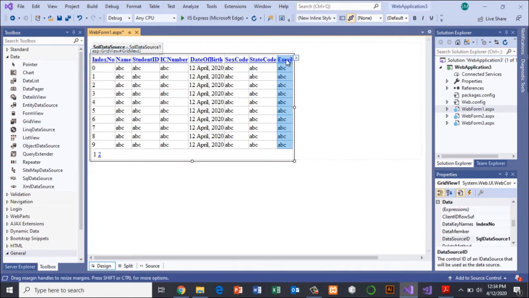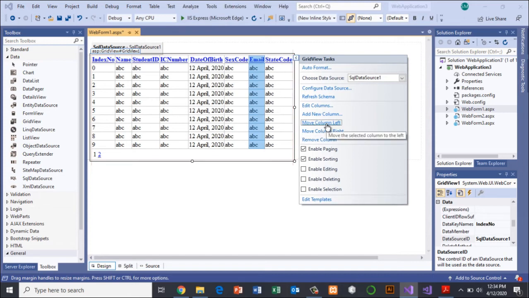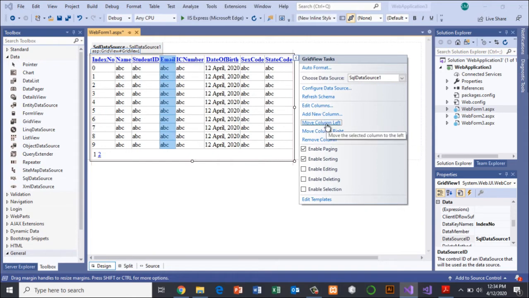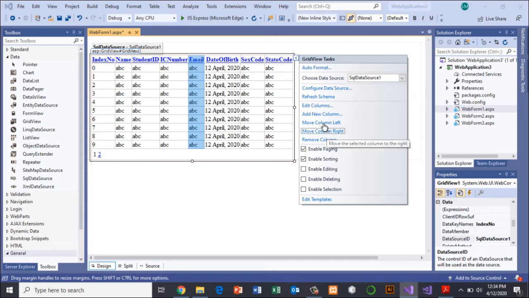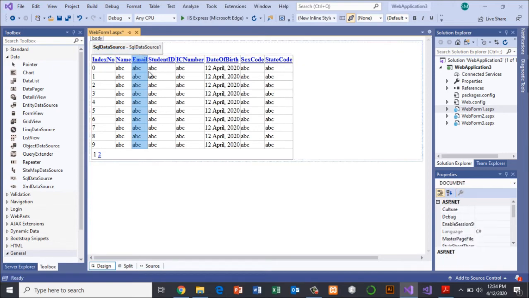Let's say that I want to actually reposition this particular column. So we can actually move this column to the left. So we move this column to the left some more. Okay, this is move column to the left, and this is to move column to the right. So we can actually rearrange any of the columns that we want within this particular grid view. So this is the original position.